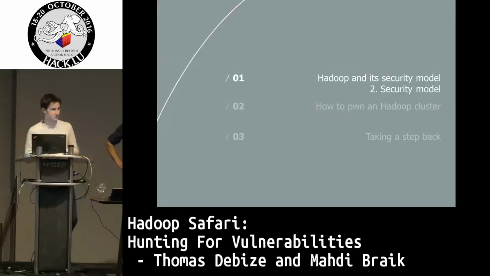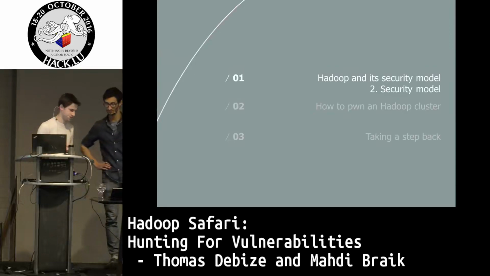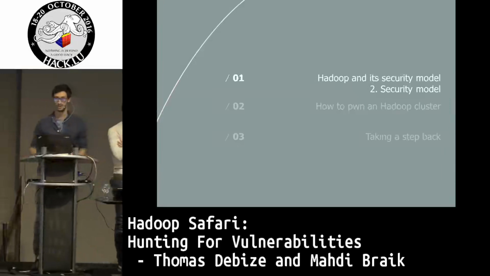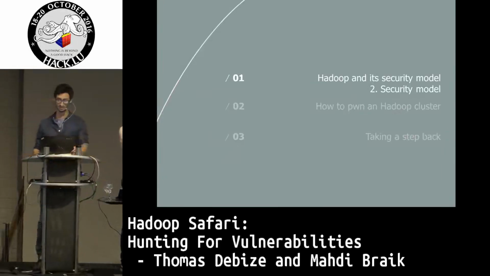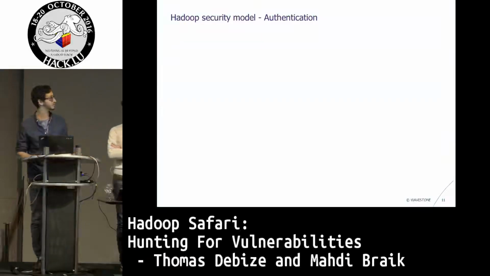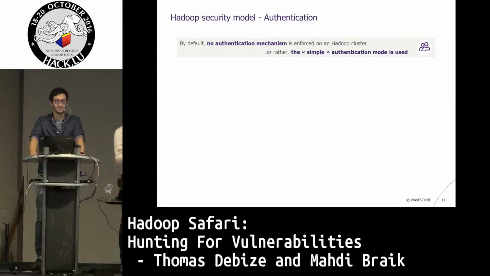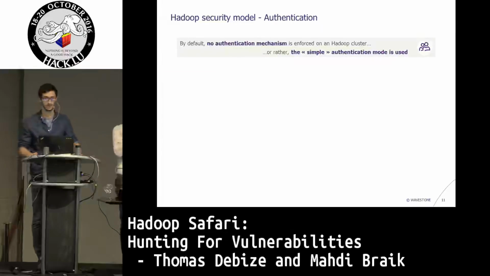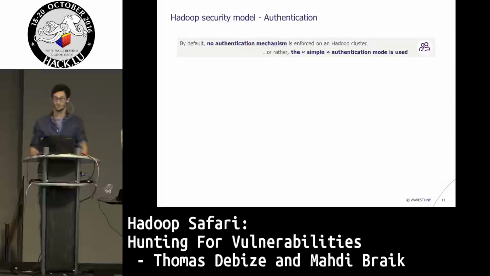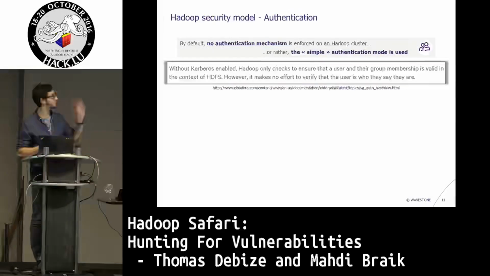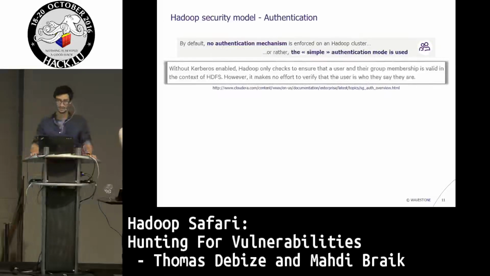Then Mahdi will talk about the security model of Hadoop. Yeah. So now that you master the main Hadoop concepts, I will talk about its security model. So first, let's talk about authentication. At the origin, no authentication mechanism was implemented in Hadoop. Or rather, only a simple authentication mode was used. So I'll let you take 5 seconds to read and find the mistake in this description.